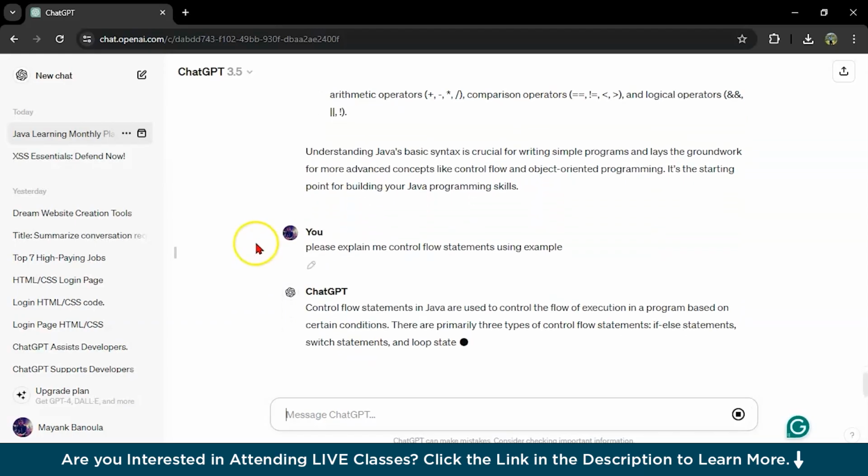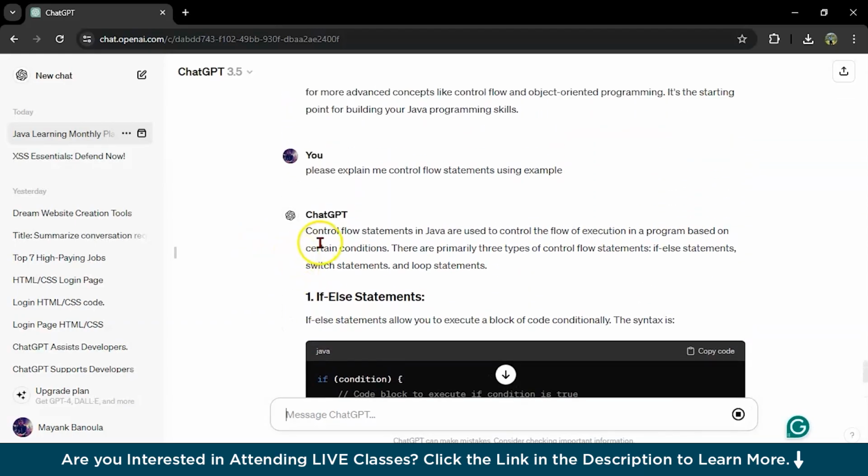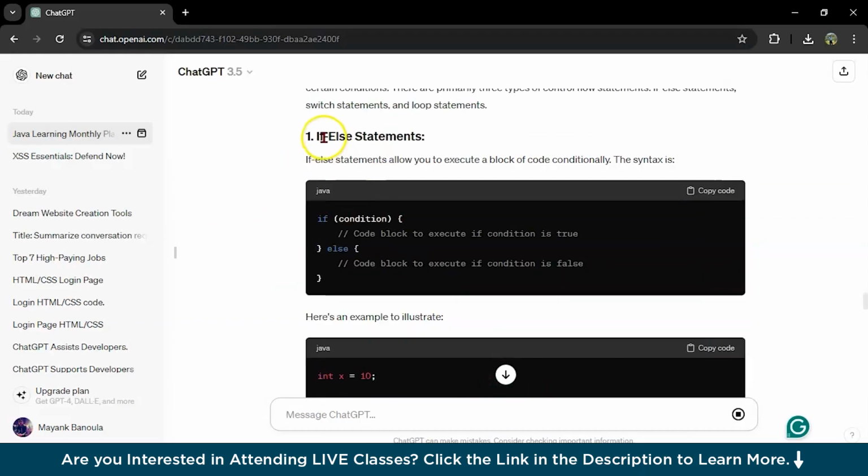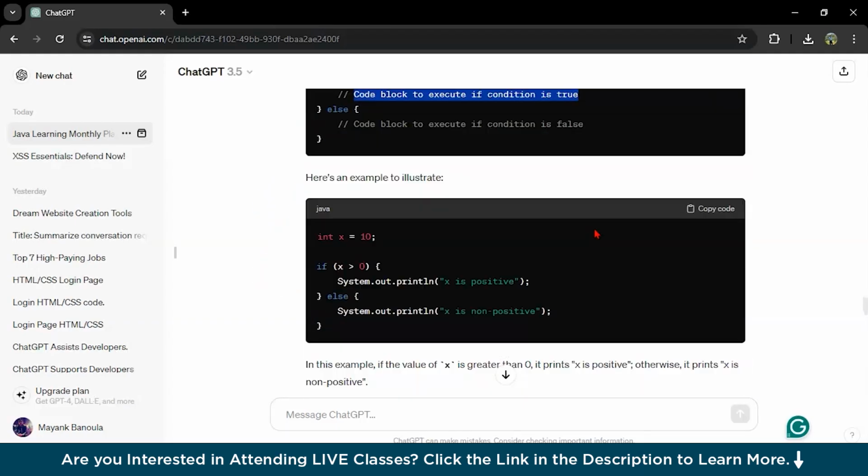Okay, so it will tell you what is a control flow statement. Control flow statements in Java are used to control the flow of execution in a program based on certain conditions, right? So there are three types of control flow: if else, switch statement, and loop statement. Okay, see, if else statement plus the example. So there are comments also for your better understanding.